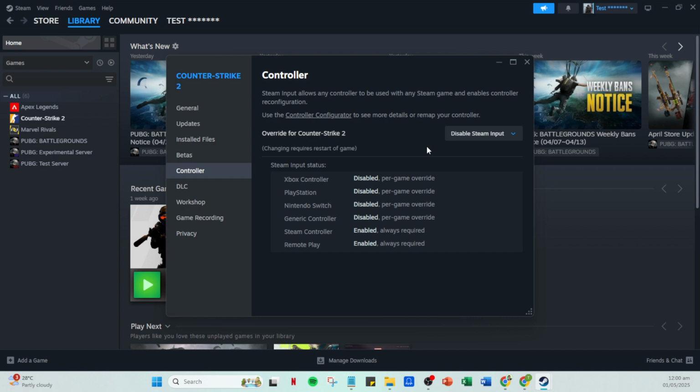Now that this is configured, you should be ready to go. By disabling the Steam input, your PS5 controller will no longer show Xbox buttons, and you'll be free to enjoy your game just how you like it, using your PlayStation controller.